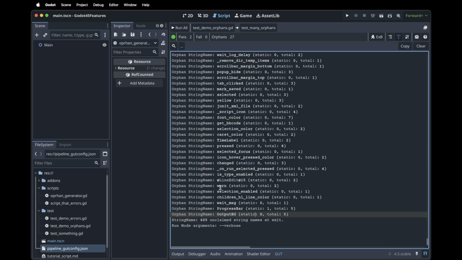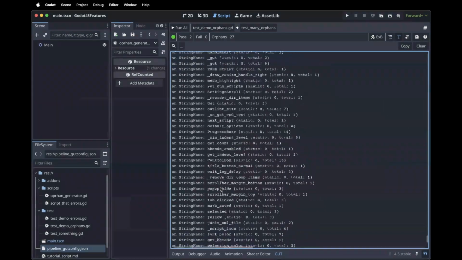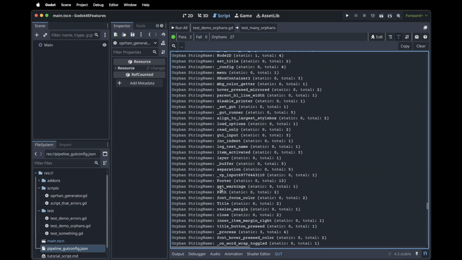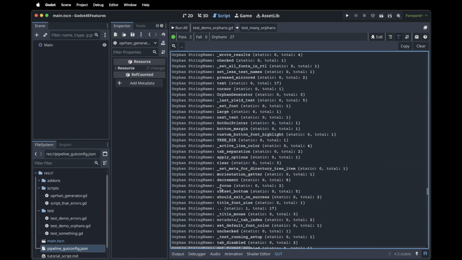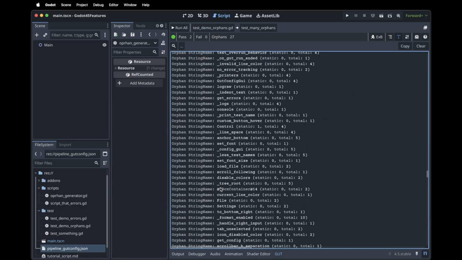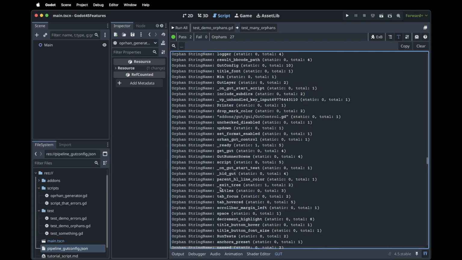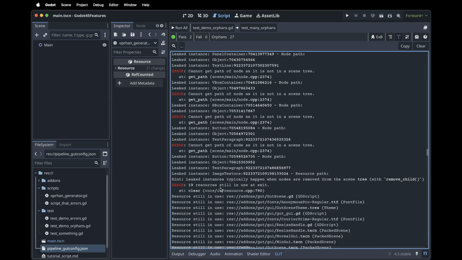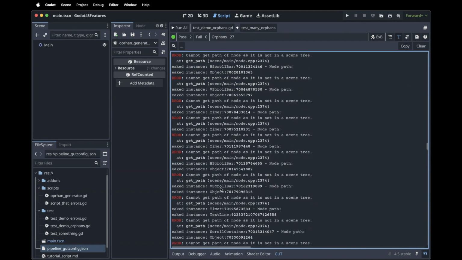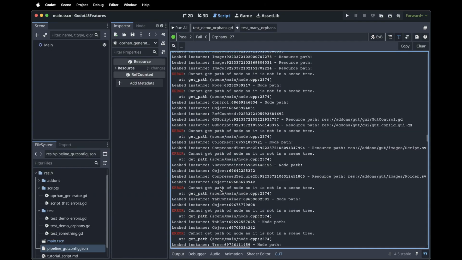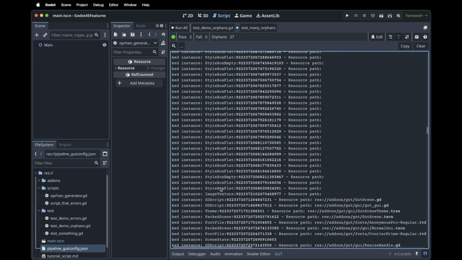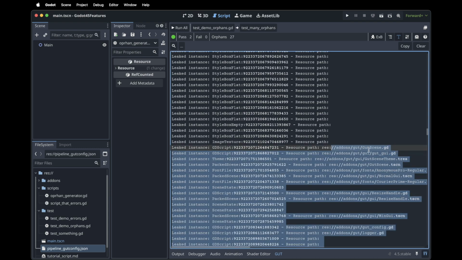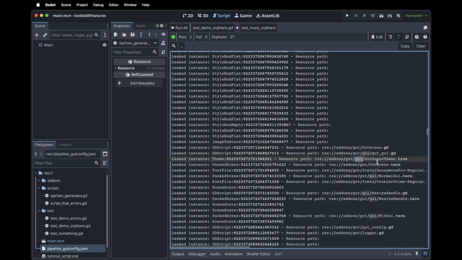And here we go. Whoops. String names. All kinds of string names. What could I have possibly done wrong to generate this many string names? It's all string names. As far as the eye can see, it's just, oh, here's some resources. Here's some errors. What else? Now we've got some more leaked instances. We've got some paths down here, but I don't remember making any of these things.